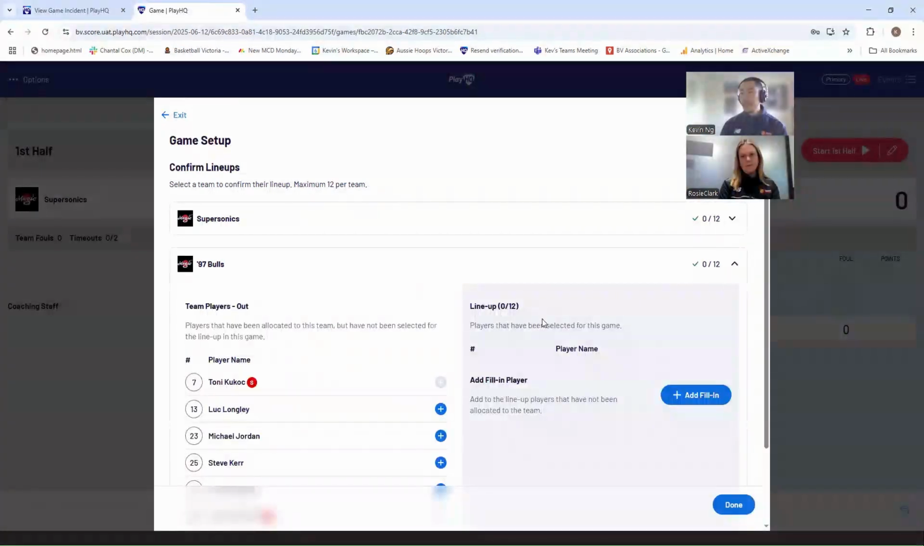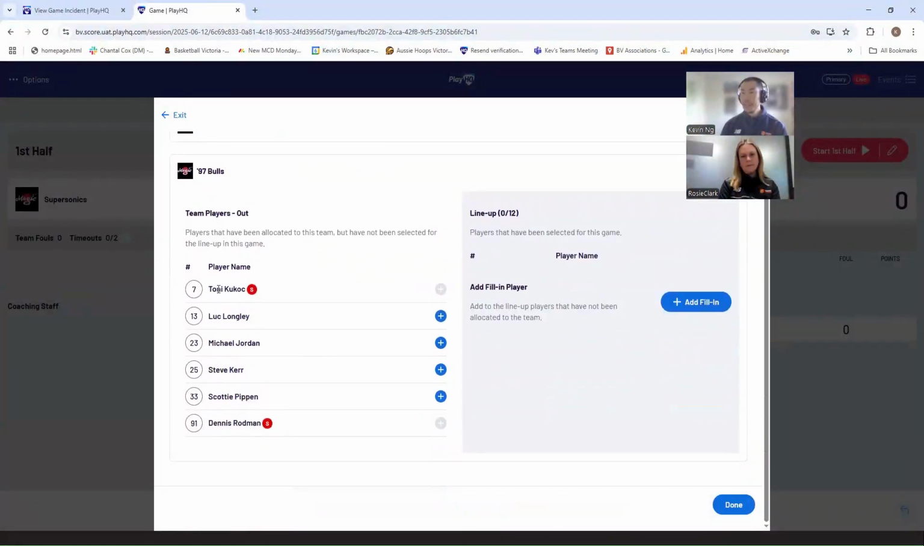So if I click into Bulls, I can see that Tony, who was suspended with a non-game incident, and Dennis, who was suspended with the game incident, because they're both under suspension at the moment, they cannot be added to the game.